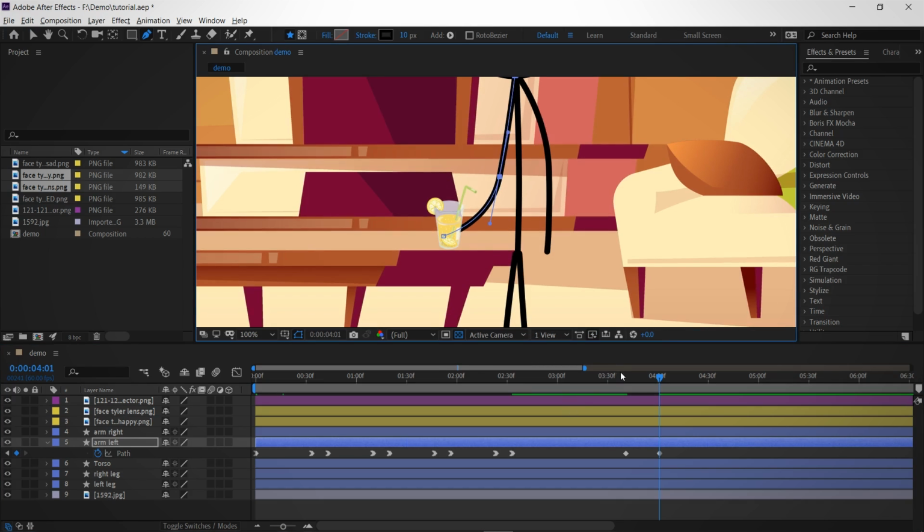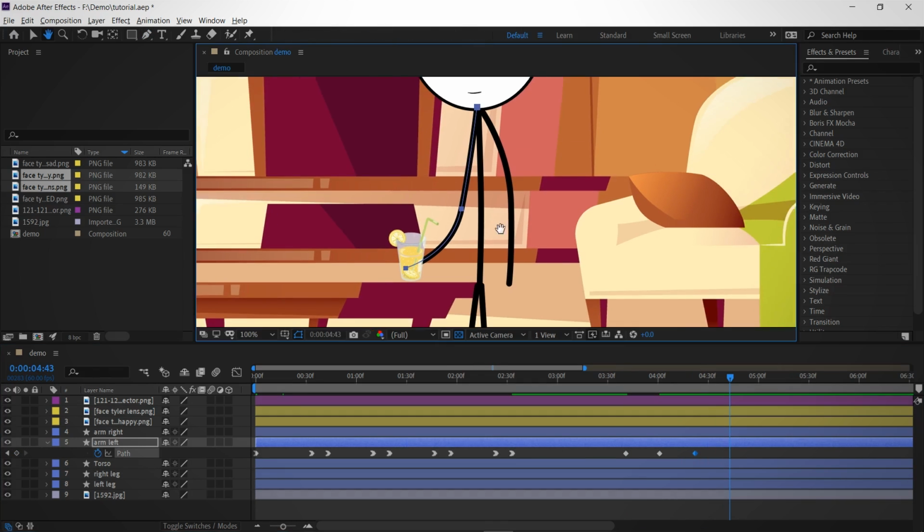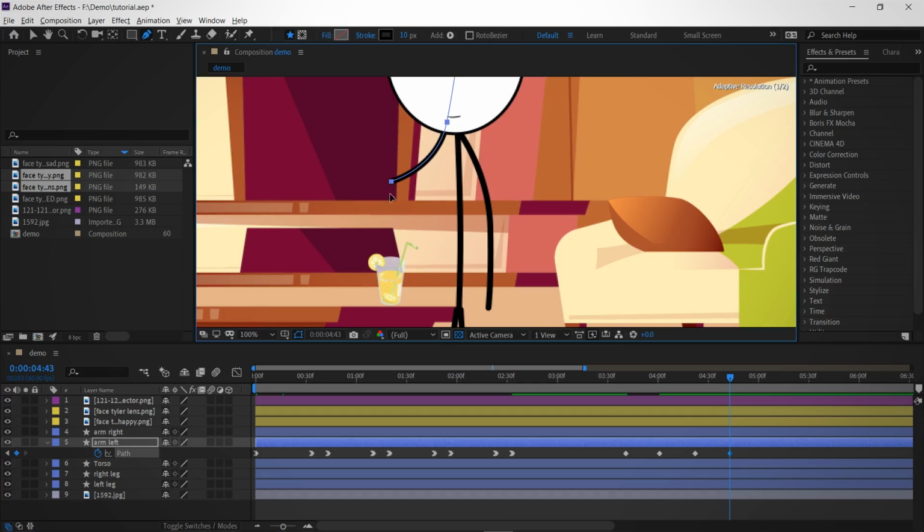Now the arm stops moving for a while, when he was picking the glass. So I'll not animate the next keyframe. I'll make a new keyframe and make the arm go up. You may want to adjust the arm.